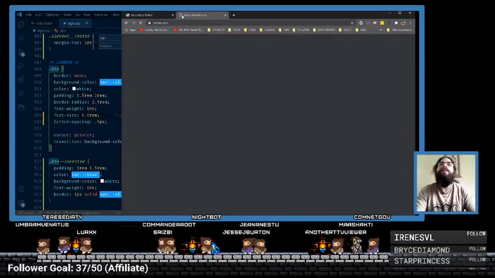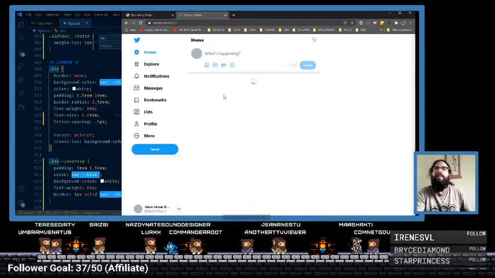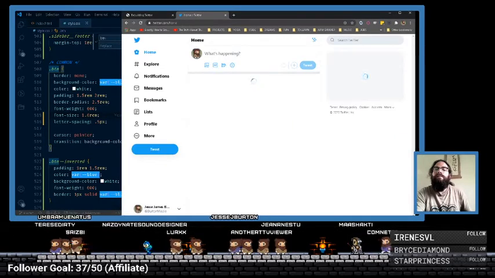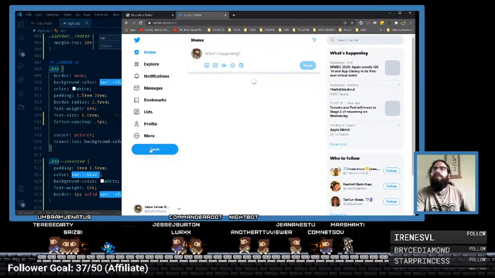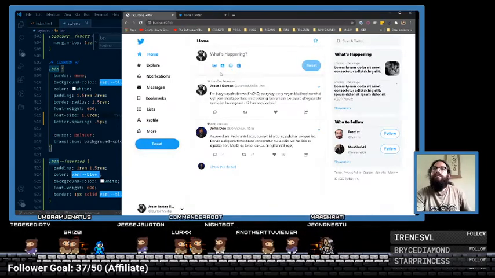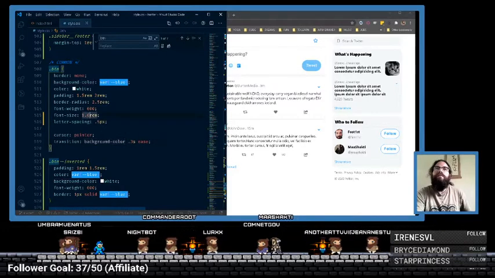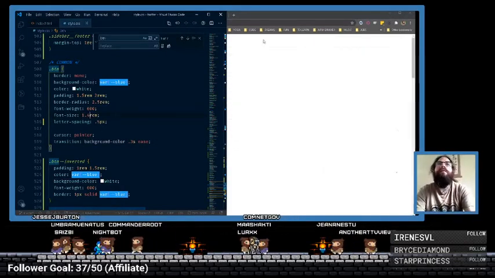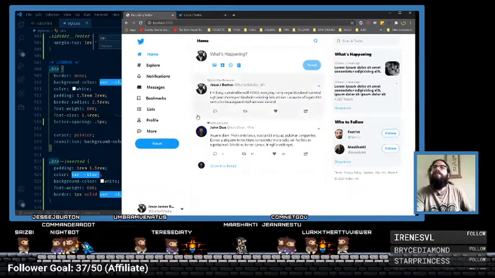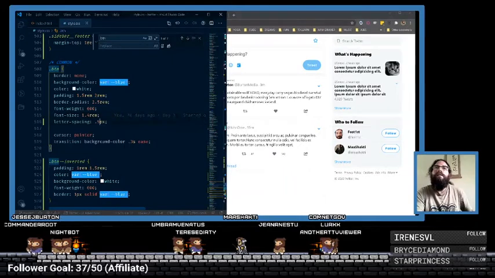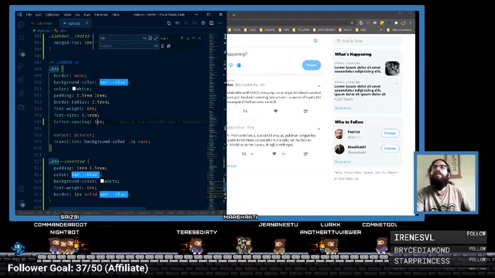Let's pull up Twitter and see what that looks like. So they actually are a little bit more crammed in there and a little bit smaller font. So I think the 1.4 is probably okay. Was this one bigger? No, it's the same. So we'll leave the 1.4, but we'll add in the letter spacing, maybe even a little bit more.